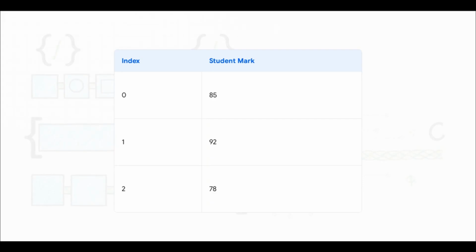Now take a look at that column on the left labeled index. Here's a crucial quirk about C. An array doesn't start counting at 1, it actually starts at 0. So index 0 is what holds the first student's mark, 85. Index 1 holds 92, and index 2 holds 78. When we were talking about accessing array elements a minute ago, this is the secret sauce. You literally just use that index number to pull the exact student mark you need right out of the array.